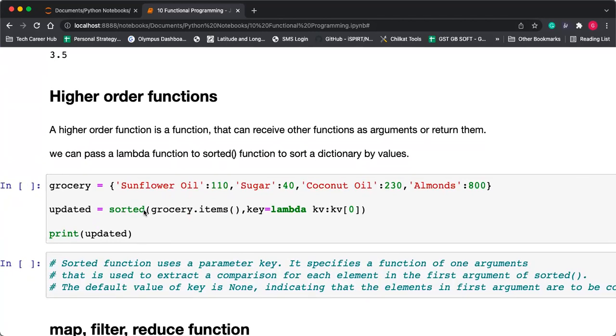Using the sorted function, we can sort the items, we can sort the keys, but by default keys will be sorted. So yes, we can pass a lambda function to the sorted function to sort a dictionary by values.